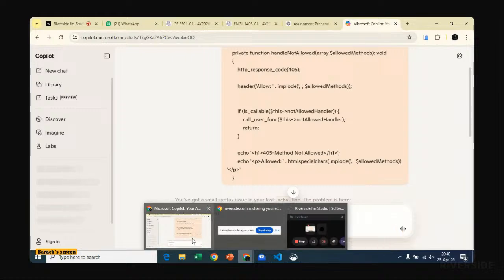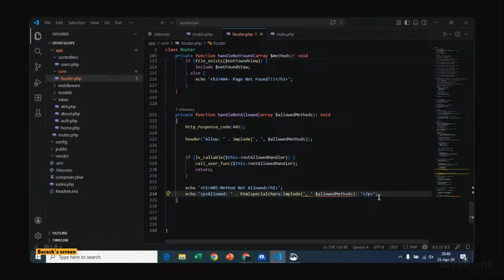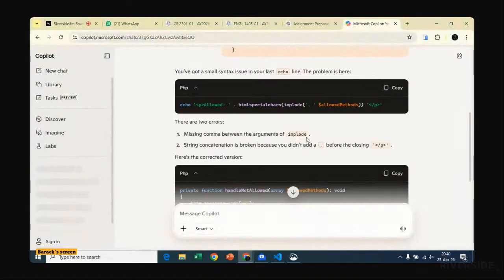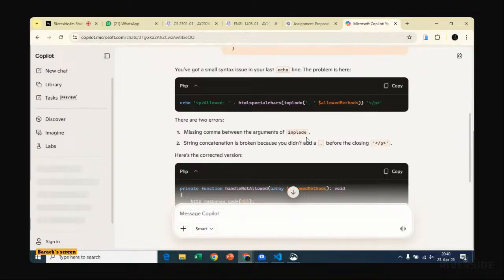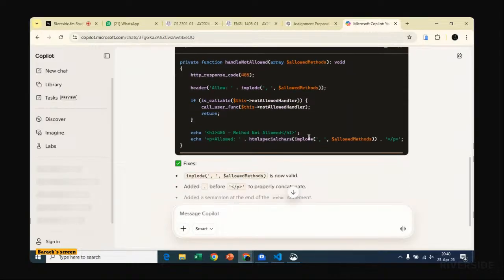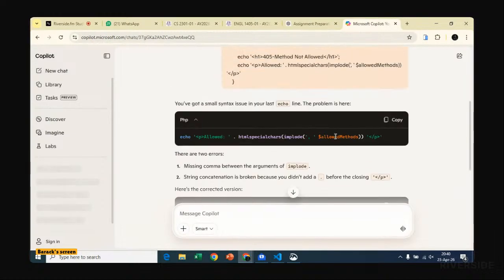I now know before they even answer me. I know the answer. It's because this line is not ended. No, that's not the reason. There are two errors. Missing comma between implode and the string. Okay, so we missed a little comma.